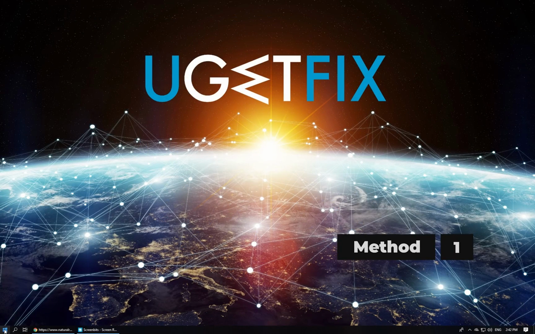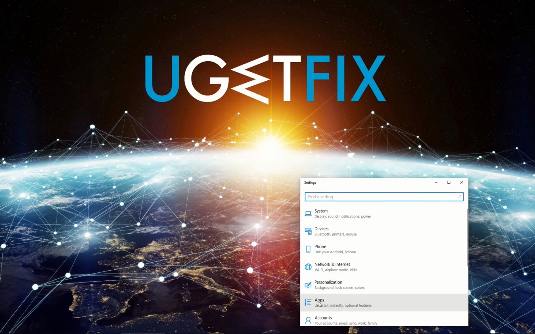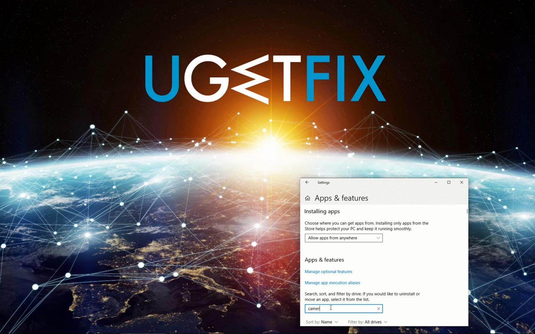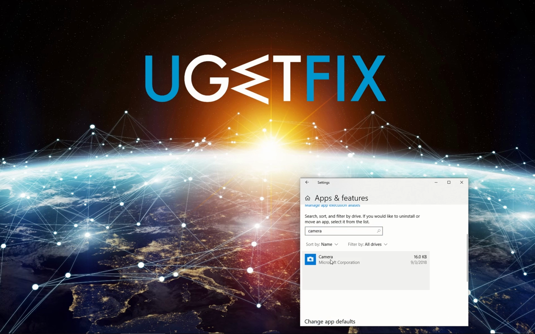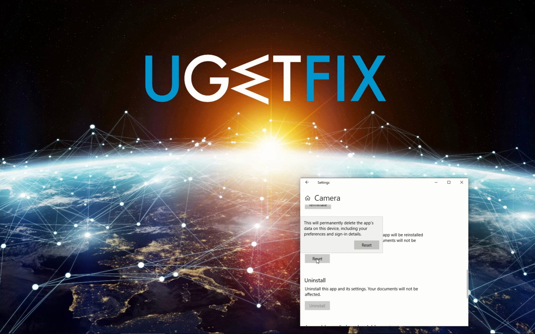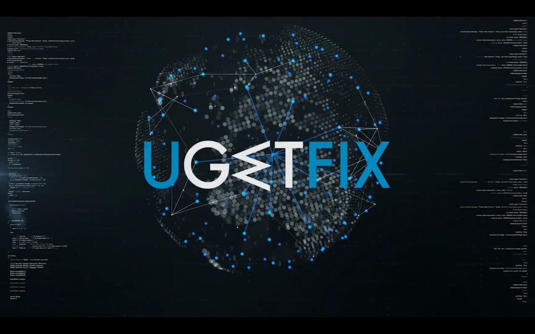Left-click Windows key and click on Settings. In the Settings window, select Apps and then Apps and Features. In the Apps and Features window, find Camera app and click on it. In here, click on Advanced Options, scroll down to Reset button and click it. In the Confirmation window, click Reset button. Finally, reboot the system and check if the issue is resolved.